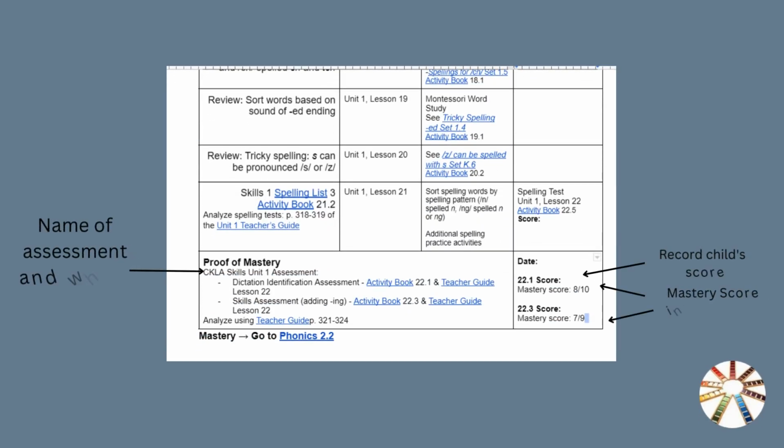Assessments in CKLA occur most commonly in the phonics strand. So at the end of almost every phonics set, you will see a proof of mastery section. In this section, you will find the name of the assessment and where to find it in both the student activity book and the teacher's guide.